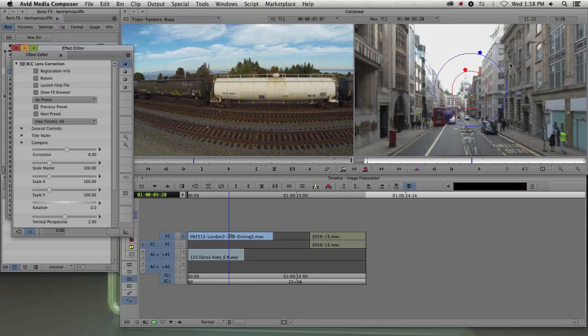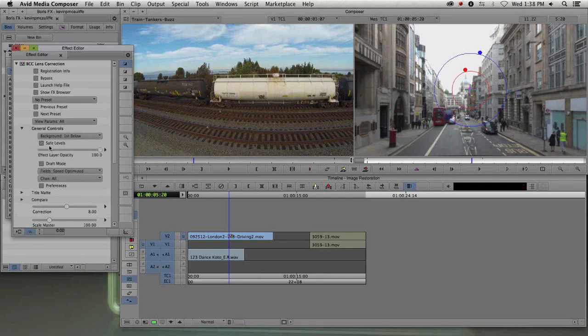Now you're probably also wondering what exactly is going on with the sky as I'm bypassing the effect. The sky gets brighter and then it gets darker. Well, with pretty much all of the effects inside of BCC 9, inside of the general controls, you'll see that we have safe levels turned on. So if anything is outside of safe, of course it'll be cropped off, which is very handy, especially if you're doing things like color correction or color grading. You don't ever have to worry about sending a station something that's completely out of legal levels, because you'll always have safe levels turned on. But of course, if you want the flexibility of turning it off, no problem. You can simply do it right there.